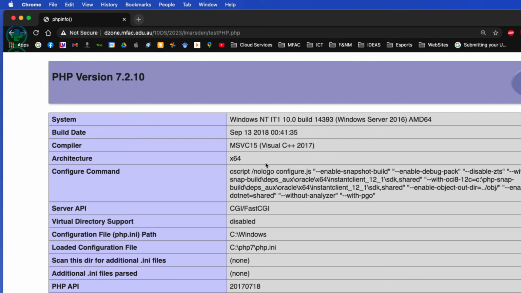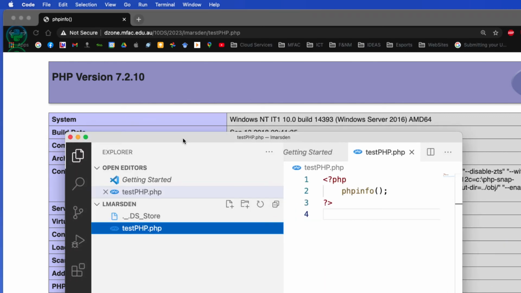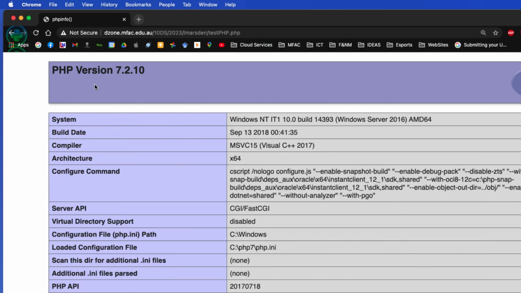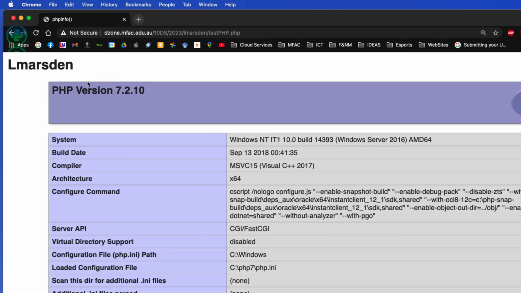If we want to add some more information to this, we can go back into Visual Studio Code, and then at the top of the page we're just going to echo out a header 1 tag. Then you can save this file, refresh the page, and you can see the update come through. So this will actually aid you in your workflow and the development of your dynamic websites.